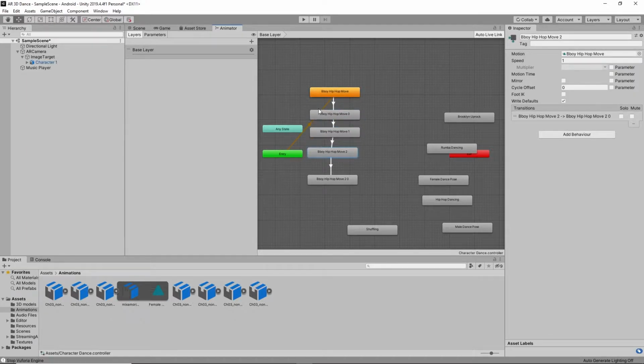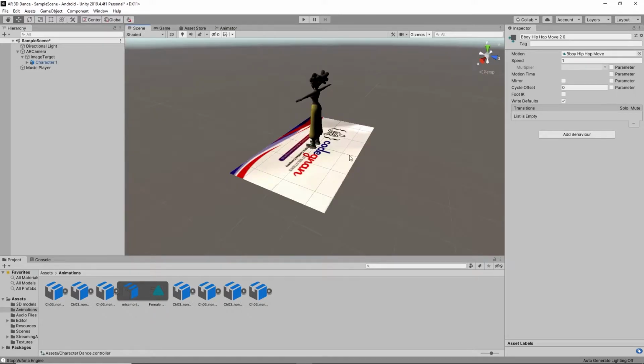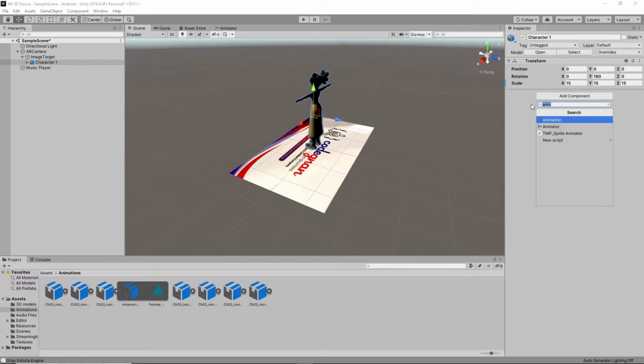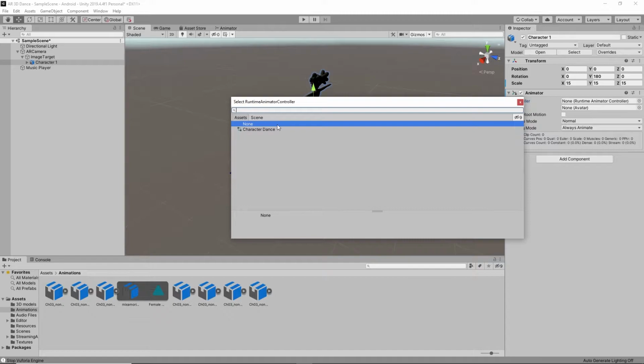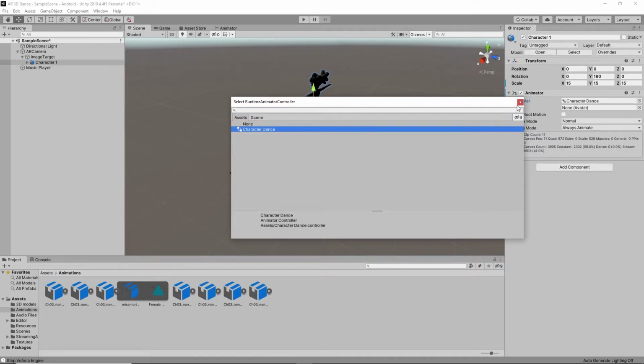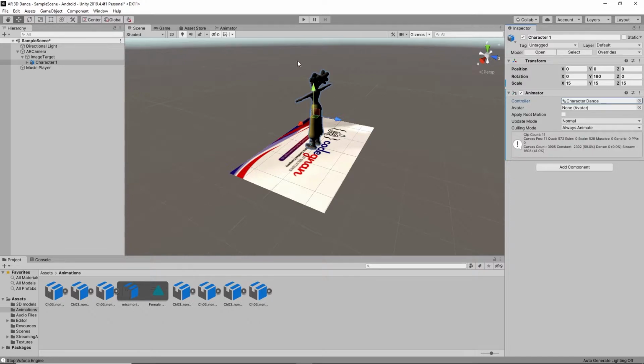Now I'm going to play the animation. To play the animation, first you have to add this character animator controller to the character, right? So select the character. In add component, you have to choose animator. By using this animator only, we can add the animator controllers. We already have an animator controller, right? You can go from the project window or simply select character dance here. Now you can play and check the output.